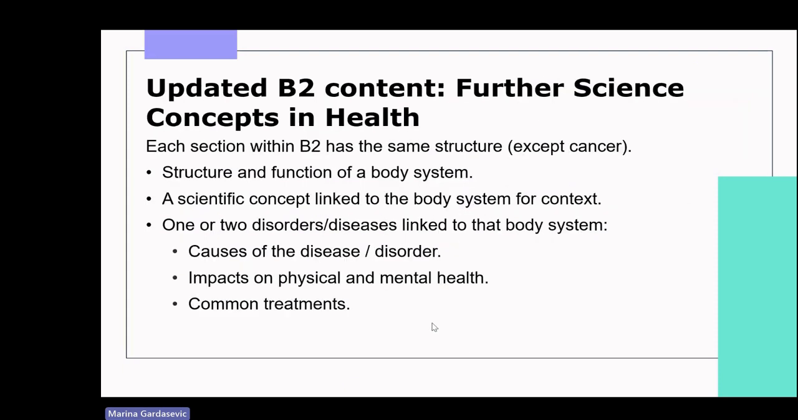B2 now has several sections centred on a particular body system. All the body system sections have identical structure. So this includes structure and function of the body system, a scientific concept linked to that body system to provide context, and then one or two disorders or diseases linked to that body system, which covers causes of the disease or disorder, impacts on physical and mental health, and common treatments.